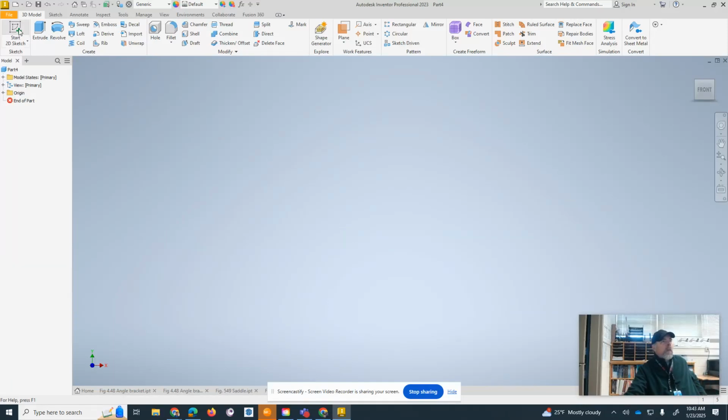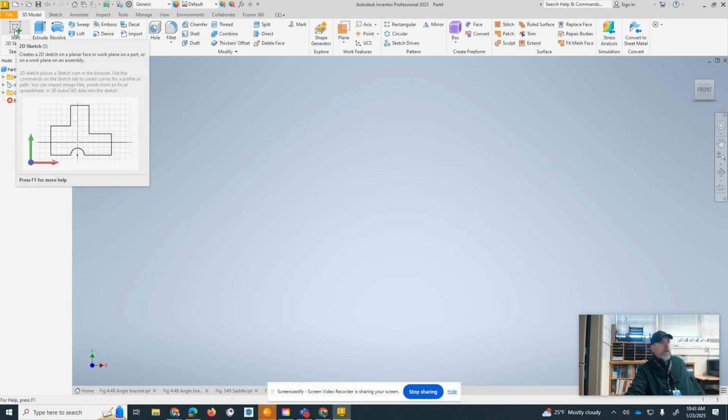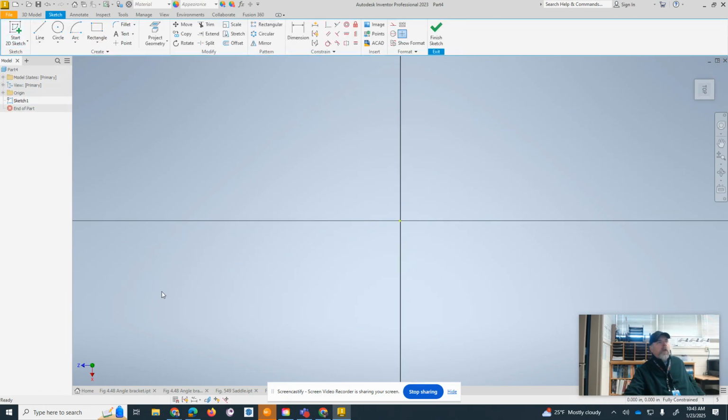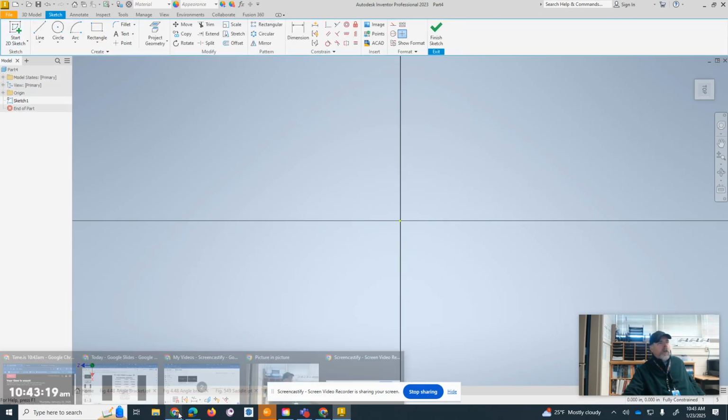Good morning, guys. I've already gone to AutoCAD and Autodesk Inventor and created parts in inches. I'm going to start with this plane right here. We're going to go back to our drawing example.